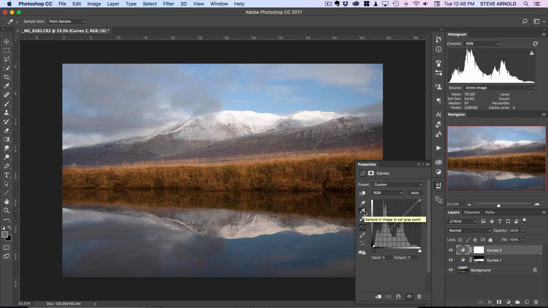And what you can do with this one is basically look for anything in your image that should be gray. So you're looking for the grayest of the gray within your image. And let me just see if I can find one here, for example. So maybe down here, this little bit of reflection of the cloud. If I click that now, then it's going to automatically change the curves adjustment to make whatever I click on a proper pure middle gray.